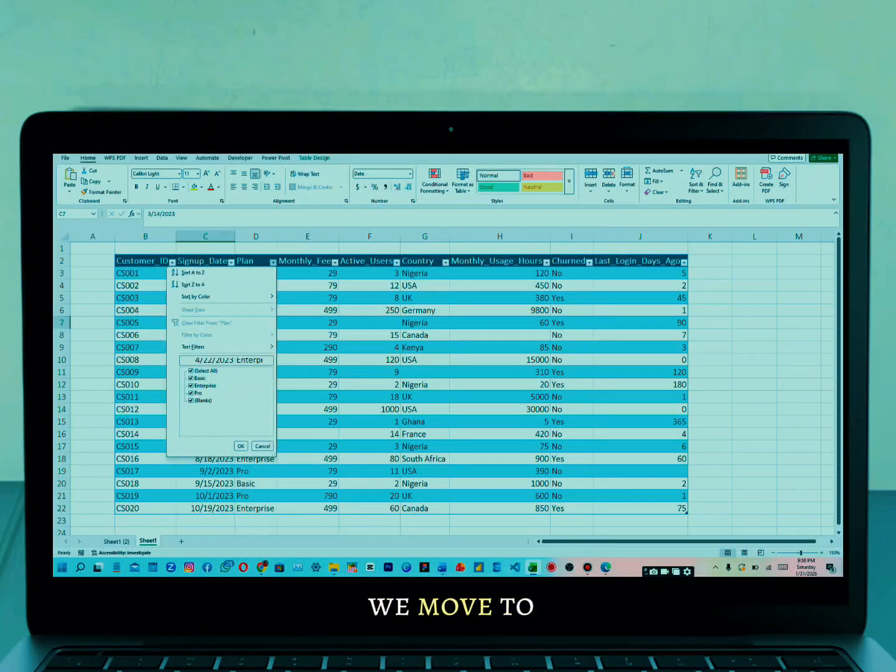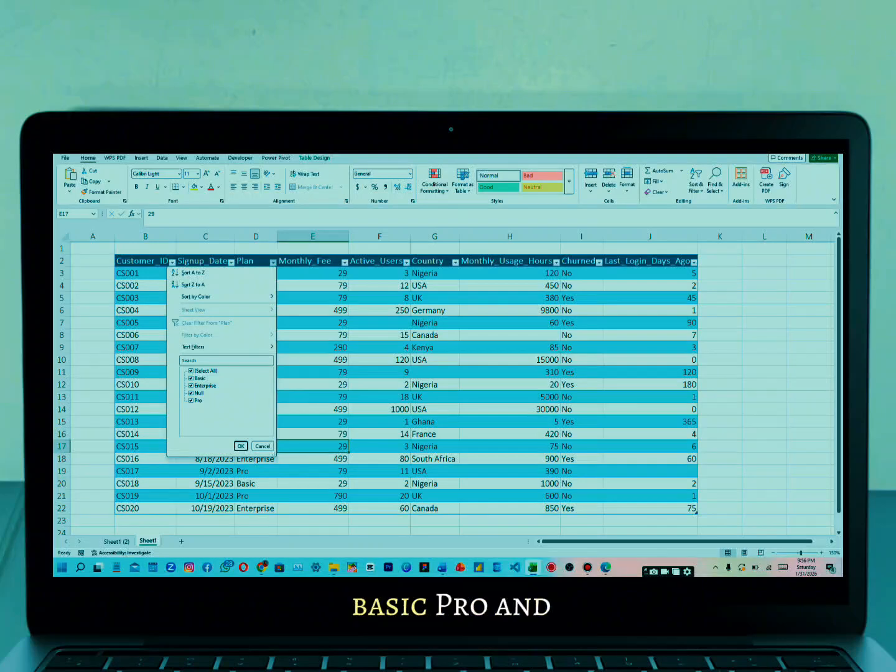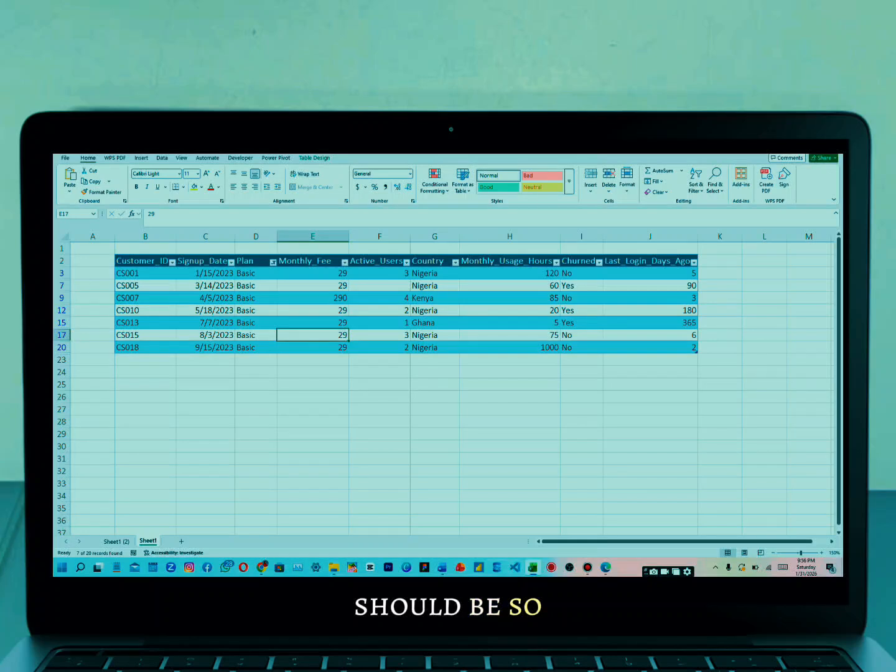And next, we move to our plan column. I immediately notice a missing value. Now, since Cloud Sprint only has three plans, which are Basic, Pro, and Enterprise, I need supporting data to confirm what this plan should be. So I filter by plan to check the monthly fees.